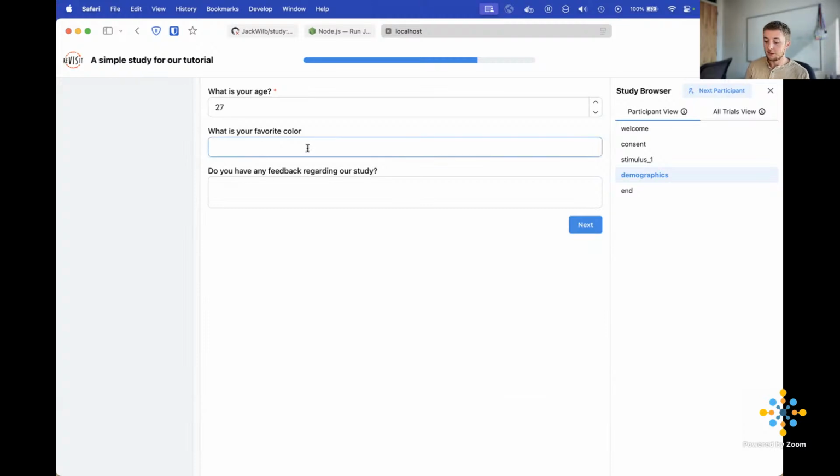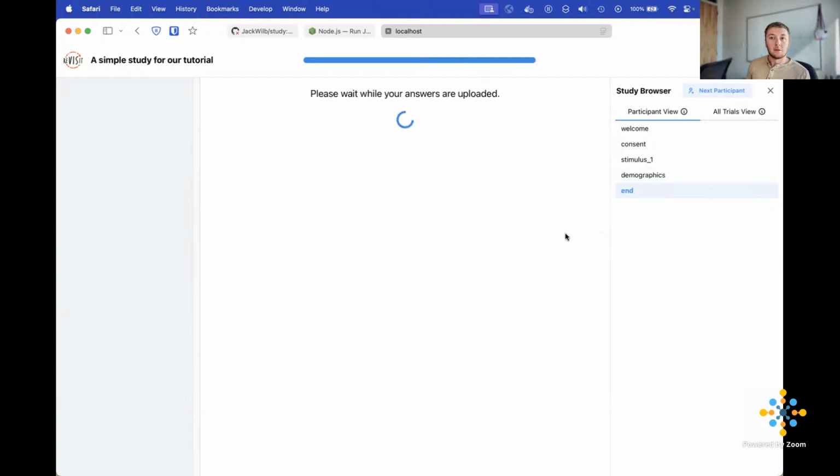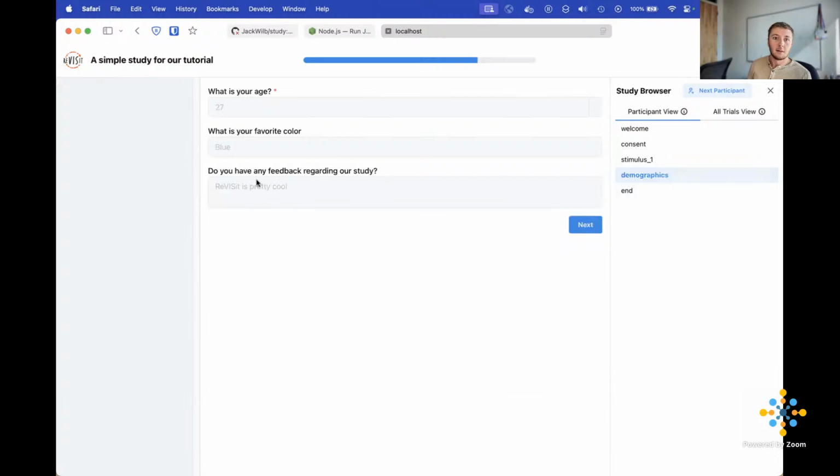And then let's fill in these text ones. So for me, my favorite color is blue. Do I have any feedback? reVISit. It's pretty cool. Clicking next obviously submits that response. And you'll notice that as we go back, these responses are stored and are not possible to be modified. This is in case, for some reason, a participant is able to go back in the study, which we try to disable as much as possible. But even if they were able to, they wouldn't be able to modify their responses.